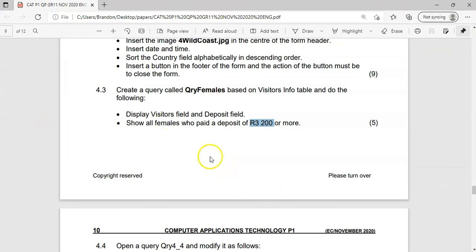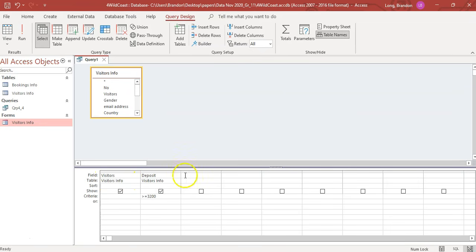Now the other criteria, they said they only want to show females. Now we don't actually have a field to show females. That is actually in the gender field. So I'm going to actually have to include gender as one of the options. I don't know what that field looks like. So let's just look at the visitors table.